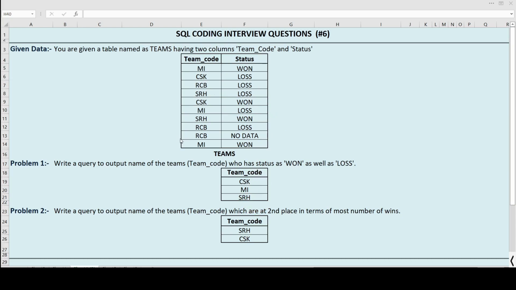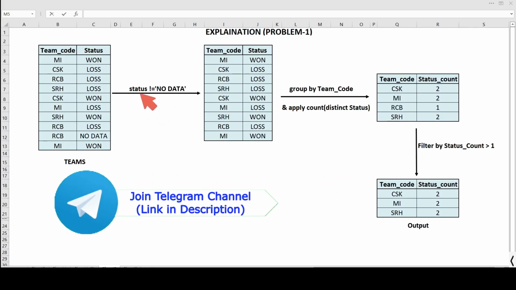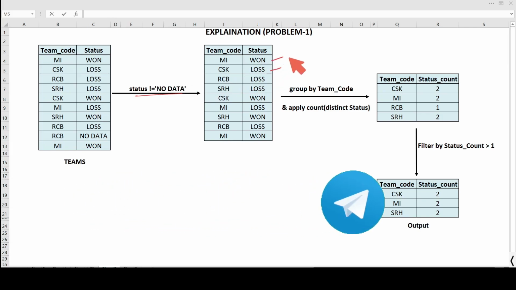Now we will see various approaches to solve this, and after that we will move on to the query part for the same. So this is our approach 1. At first step we will filter the data by status not equals to no data. That means we will take only those records which have status as either won or lost. And why are we doing so? Because as per our query we are interested only in that data which has status as either won or lost.